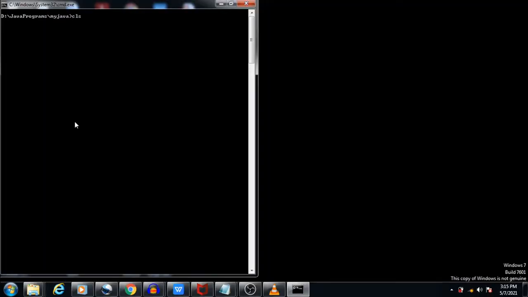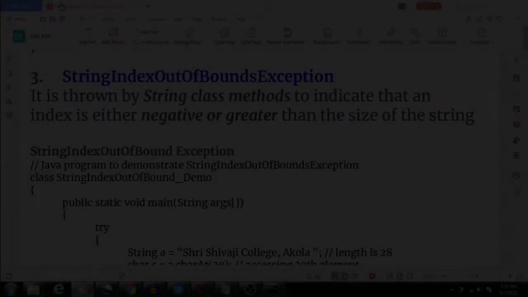Let's try to run the program. For running the program, we again first compile the program with the class name and then run the program with the class name as well. As it was expected, it should print NullPointerException. It is printing the expected output.